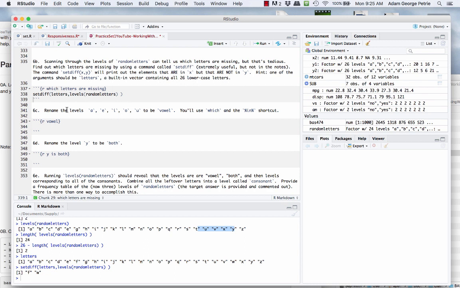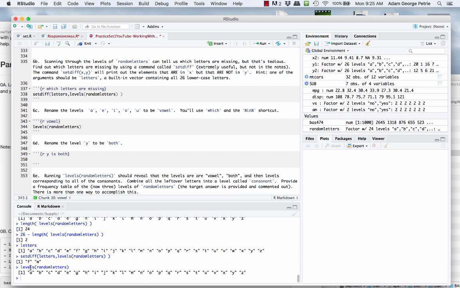Well, let's do this the safe way. And here's what we'll do. First, I'm going to start out by printing out what the levels of random letters are. So we have the letters A through Z, but we're missing F and W. Now, the way that we change the levels is to type out levels of the categorical variable we want to change and then put in square brackets. And inside the square brackets, we know we put numbers to refer to the positions of the levels that we want to change. Now, in this case, we see that it's the first level, it's the fifth level, etc., that we want to change to be vowel.